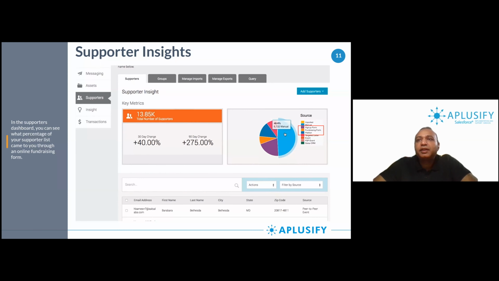If you can see here, it's more of the manual activity that is providing you more supporters. Then it's your sign up forms, which come next, and then your fundraising forms. So you know what is working for you, what is not working for you, and where you need to put in more effort so that you can get more output from your supporters.